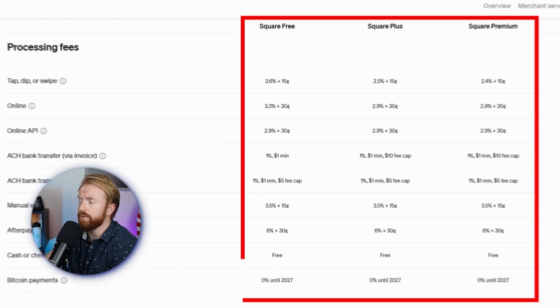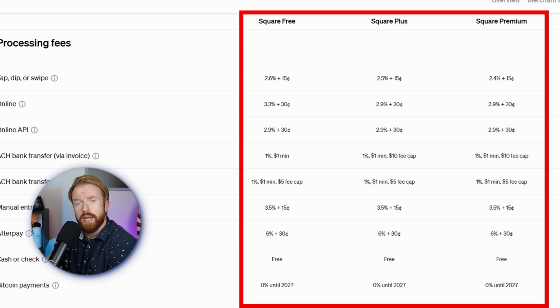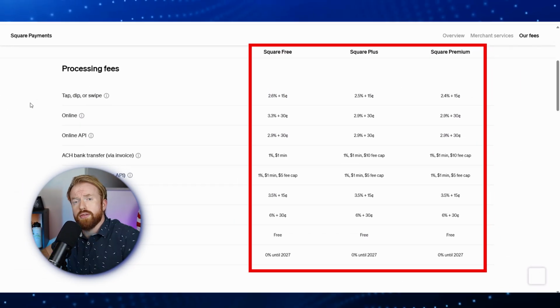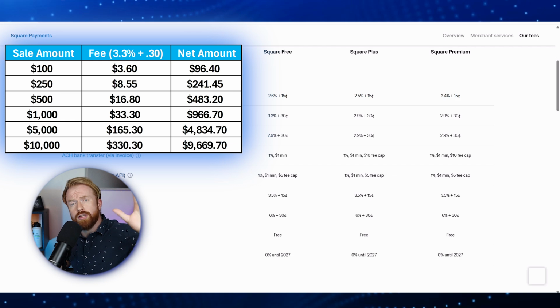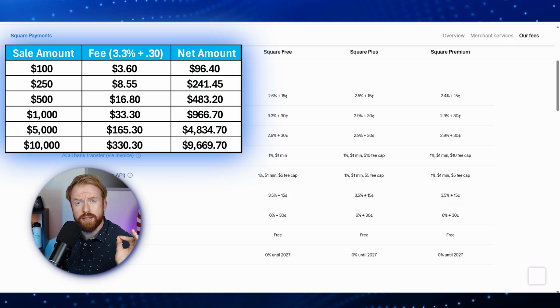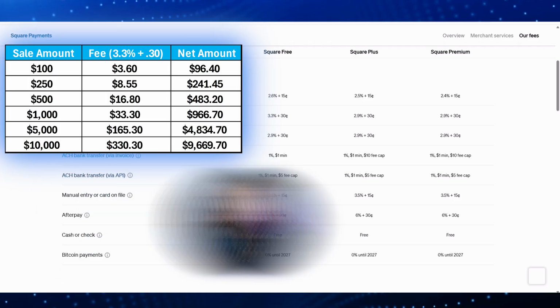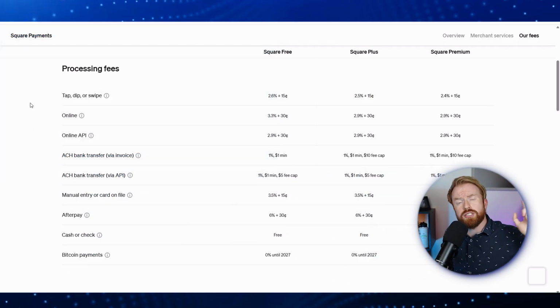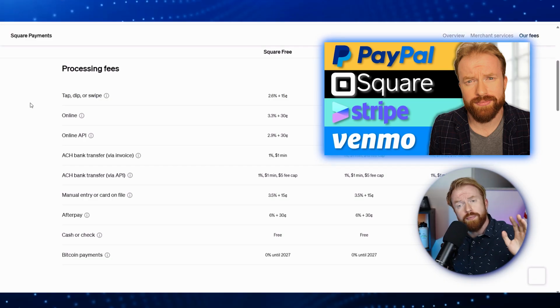So here's all the different fees you'll get depending on the payment method that your customer chose. Now this is what it looks like depending on how much your sale amount is and how much you can expect your take-home pay to be. Now if these fees seem too high, or you're wondering what the best payment processor is for your business, I would go ahead and watch this video where we compare the top 4 different payment processors.